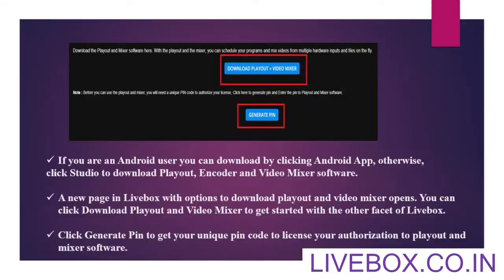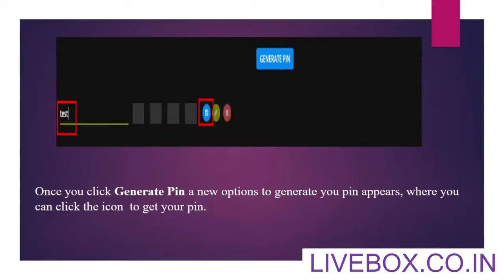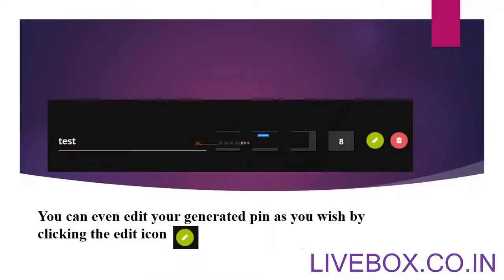A new page in Livebox with options to download Playout and video mixer opens. You can click Download Playout and Video Mixer to get started with the other facet of Livebox. Click Generate PIN to get your unique PIN code to license your authorization to Playout and Mixer software. Once you click Generate PIN, new options to generate your PIN appear, where you can click the icon Cost-Free Encoder Playout and Encoder software to get your PIN. You can even edit your generated PIN as you wish by clicking the edit icon.